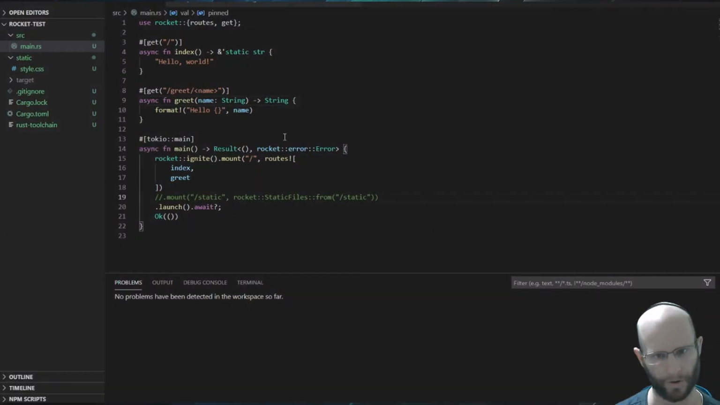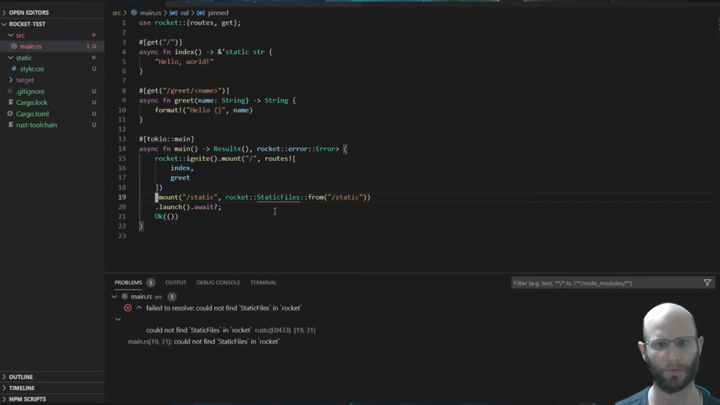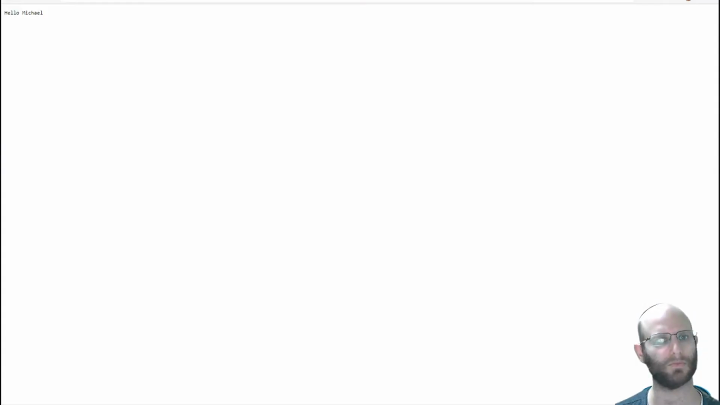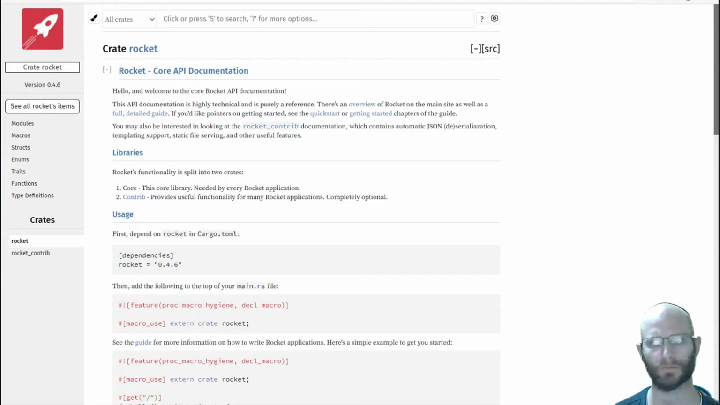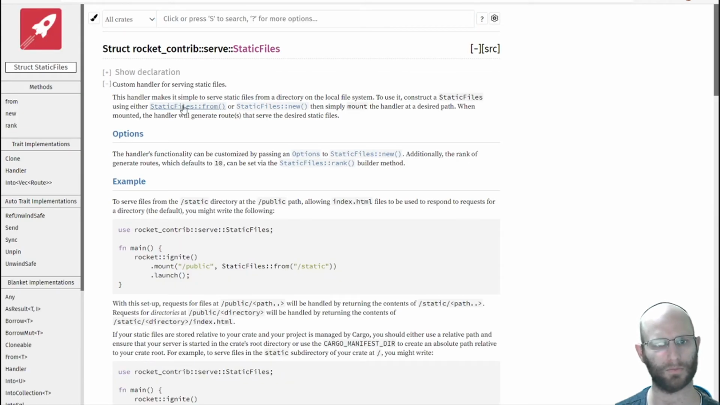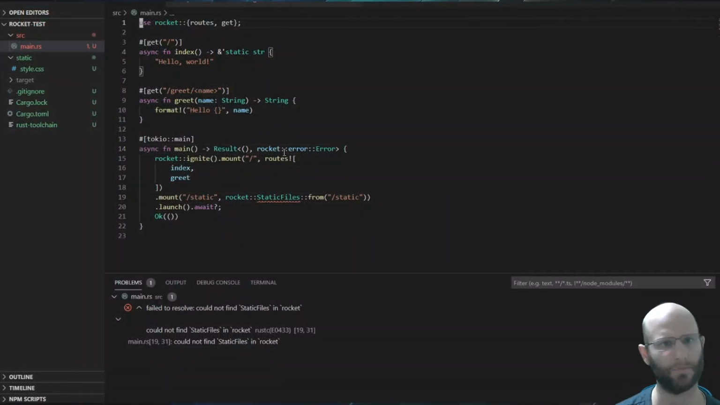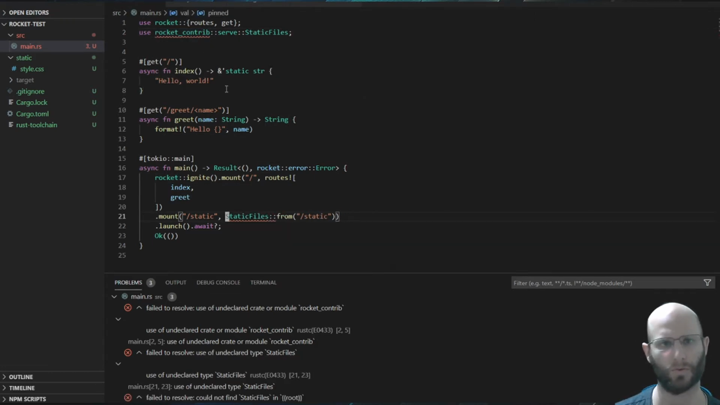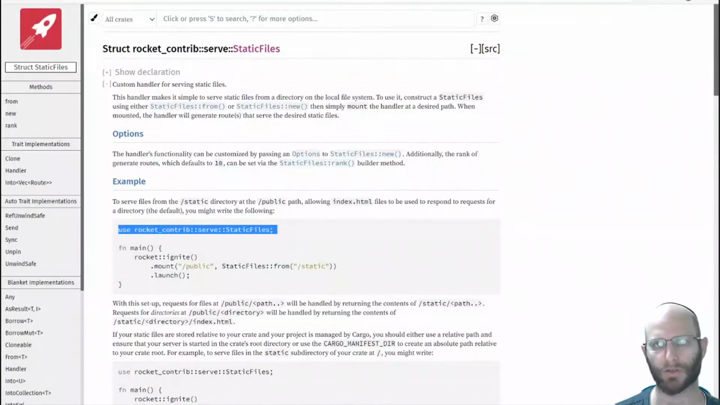All right, next, let's figure out where this static files thing is. From Rocket contrib. Okay. Assuming I'm gonna, oh, maybe not. All right, I'm gonna have to figure out where that comes from. Let's go ahead and check out the Git repo.